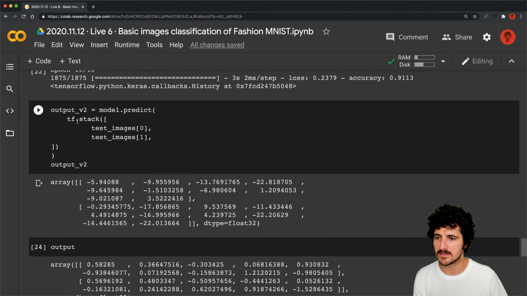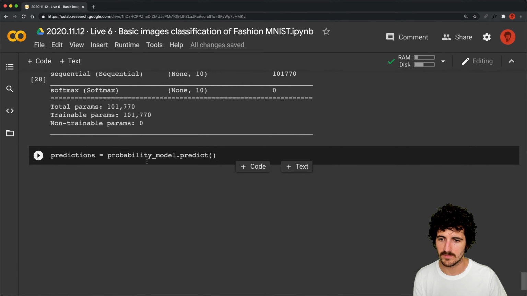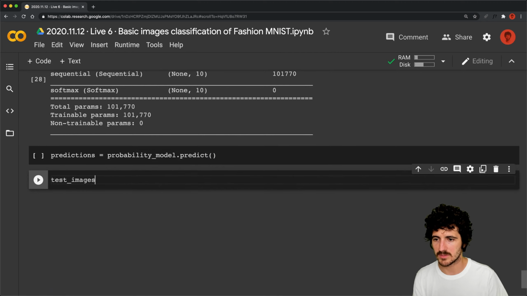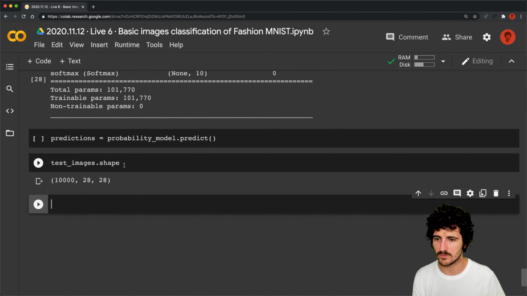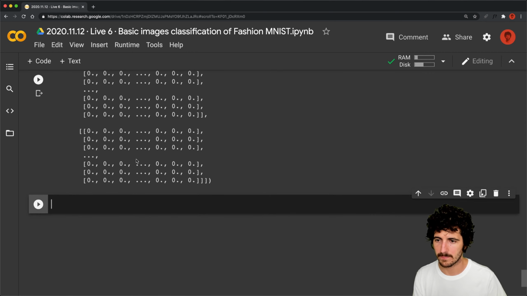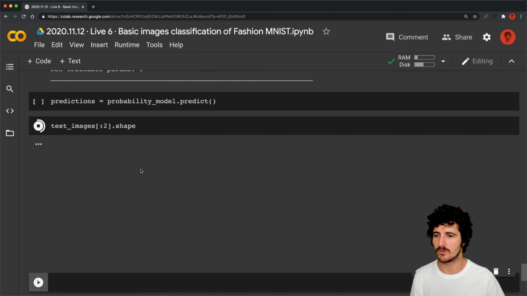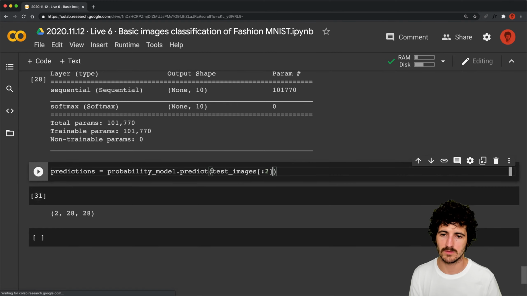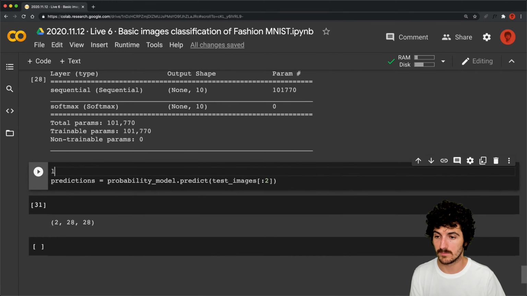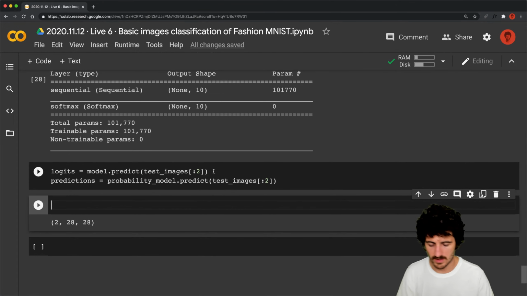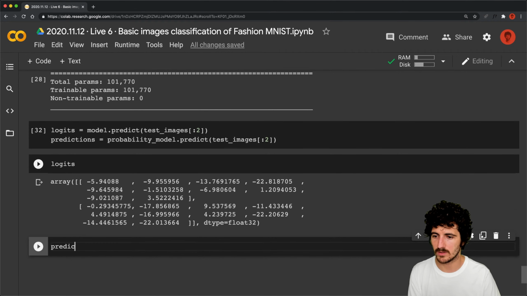So we have this stack, just 2 images. Actually, let's take a look if we can just do this. So we do test images shape. Yeah, so we can simply do this, right? Just get 2. So we don't really have to stack them manually. All right, so we'll just get the 2 first test images here, and logits would be to predict the same with the test images. All right, so we print the logits and we print the predictions.